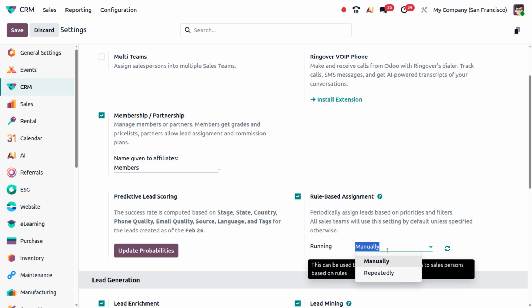Here you can see it is manual, which means if you are setting any rule under the particular sales team and it is assigning to a salesperson, after satisfying that particular rule, that lead will be assigned to the corresponding employee or salesperson that we have provided under our sales team.